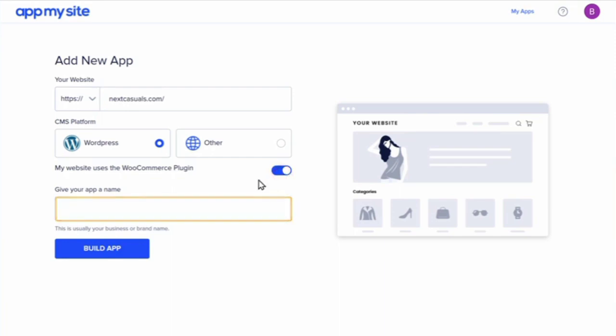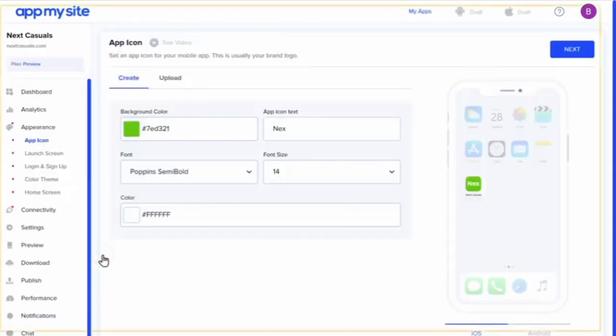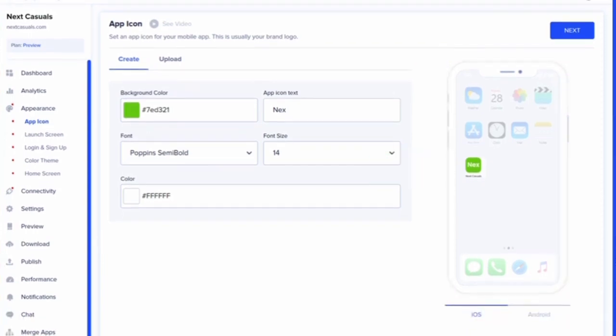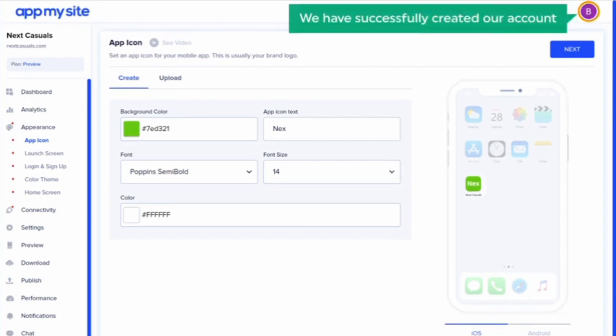Next, give a name for your app. I'm going to enter Next Casuals, then click Build App. And it will take you to the dashboard of App My Site. Here, you can see the preview of the app and icon. Okay. Now we have successfully created our account.